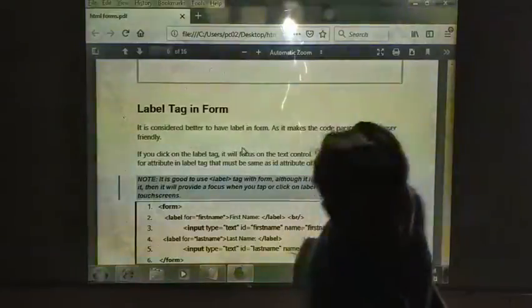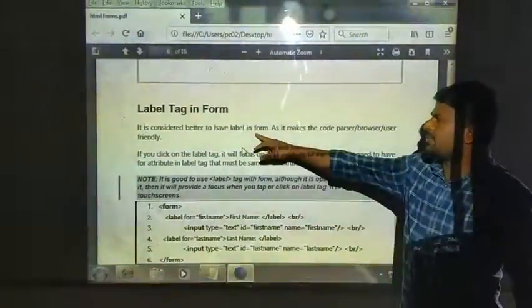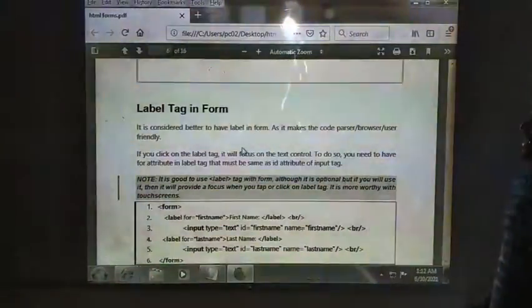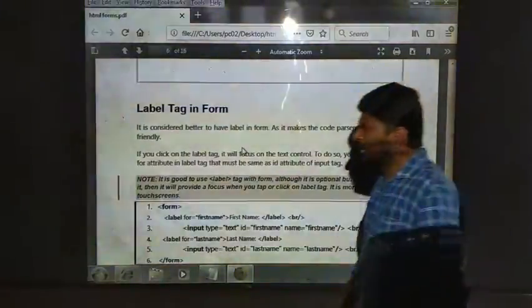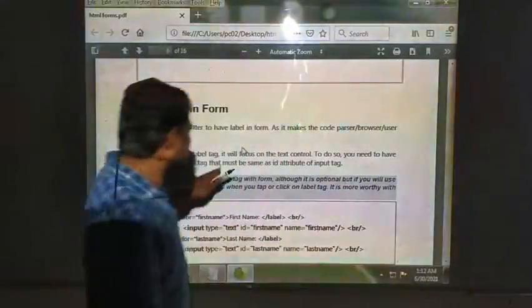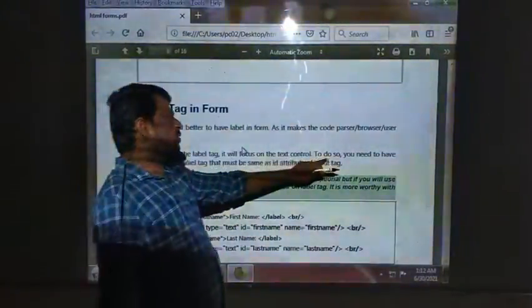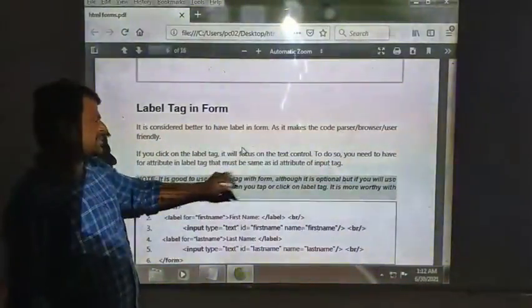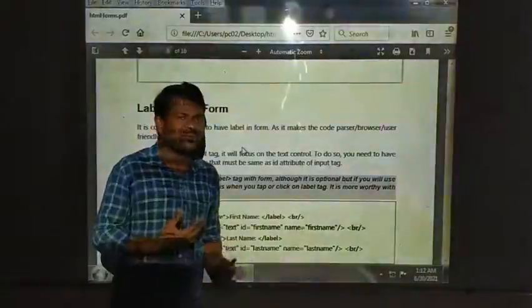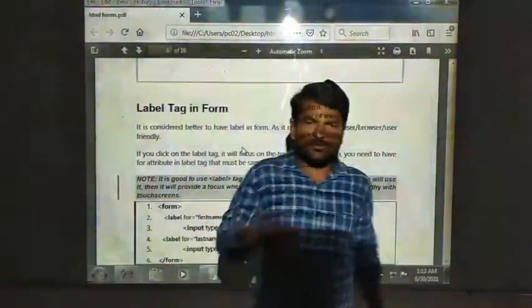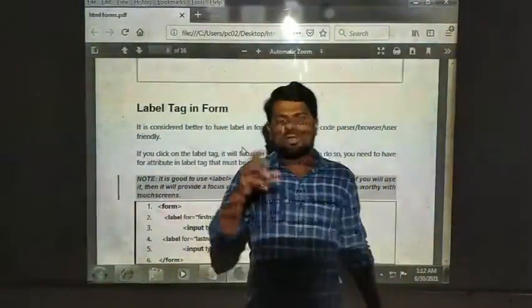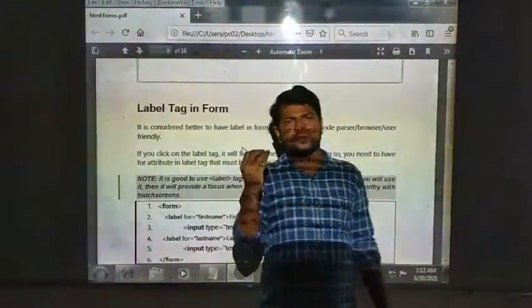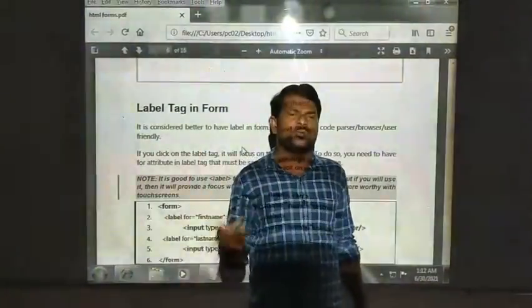It is called a label. You can read the definition here. It is considered better to have a label in a form as it makes the code more browser user friendly. If you click on the label, it will focus on the text control. To do so, you need to have the for attribute in the label tag that must be the same as the ID attribute of the input tag. So for understanding purpose, for username you are giving a name.